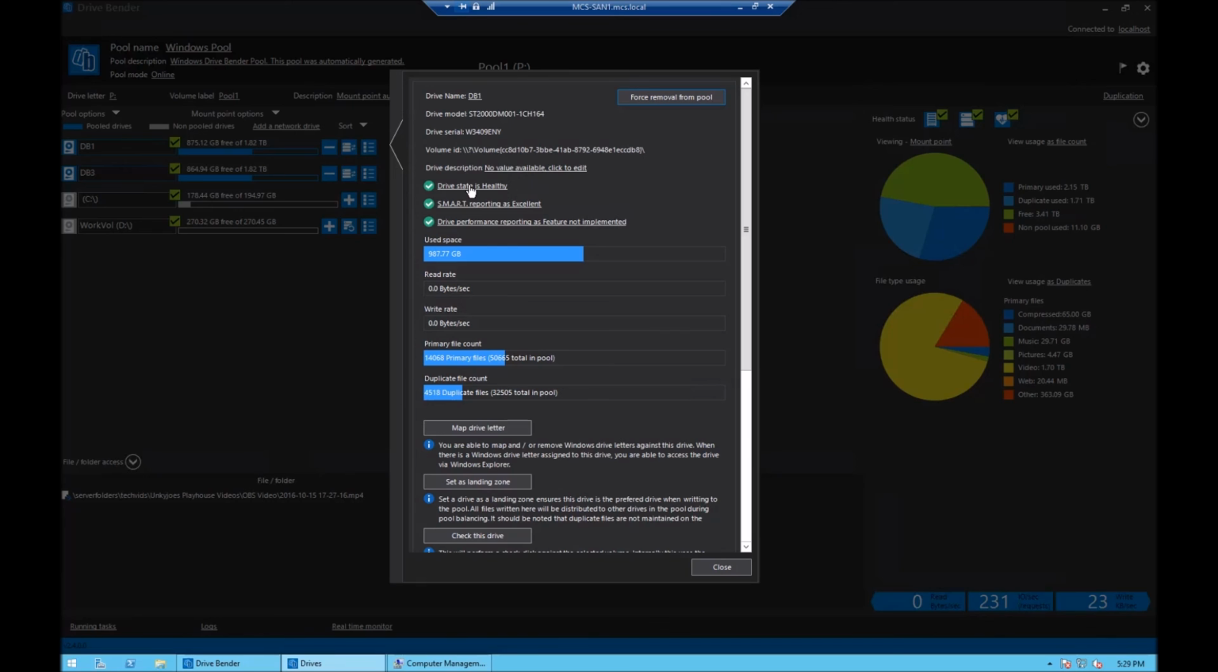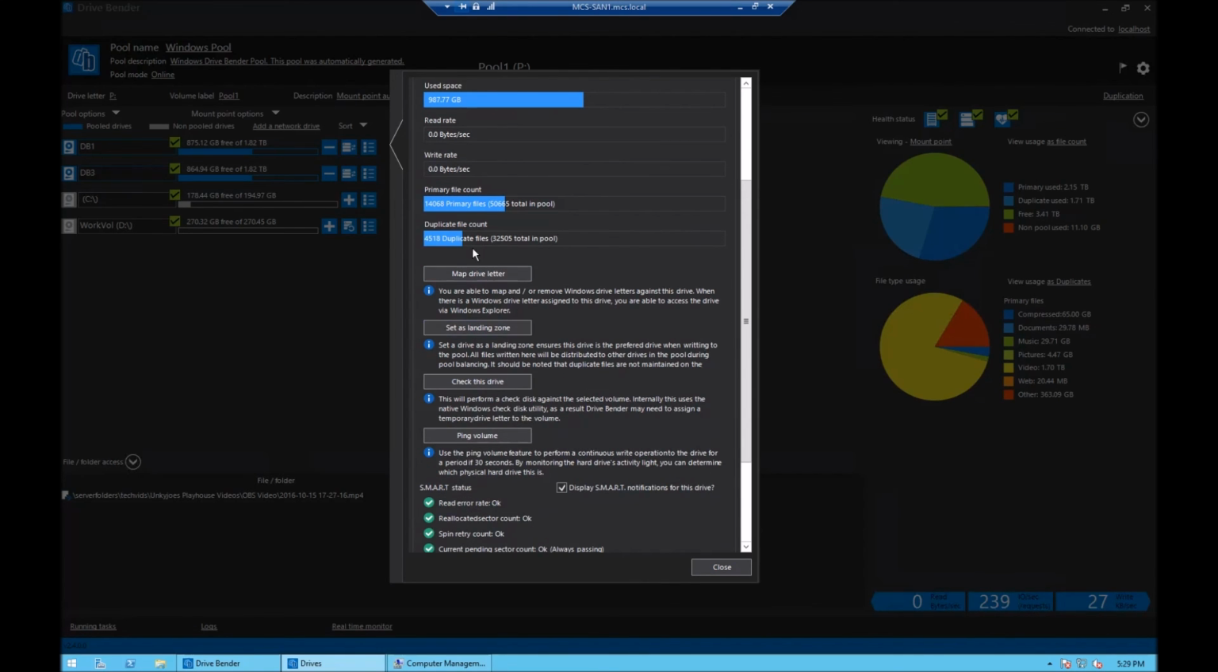It tells me my smart status, like the drive is healthy, smart report is excellent, drive performance features. It tells me how much space on that actual drive is used, how many primary files. I could map a drive letter. I could set this as a landing zone, as we spoke of before. I could do a disk check against the volume. I could ping it to make sure it's okay.